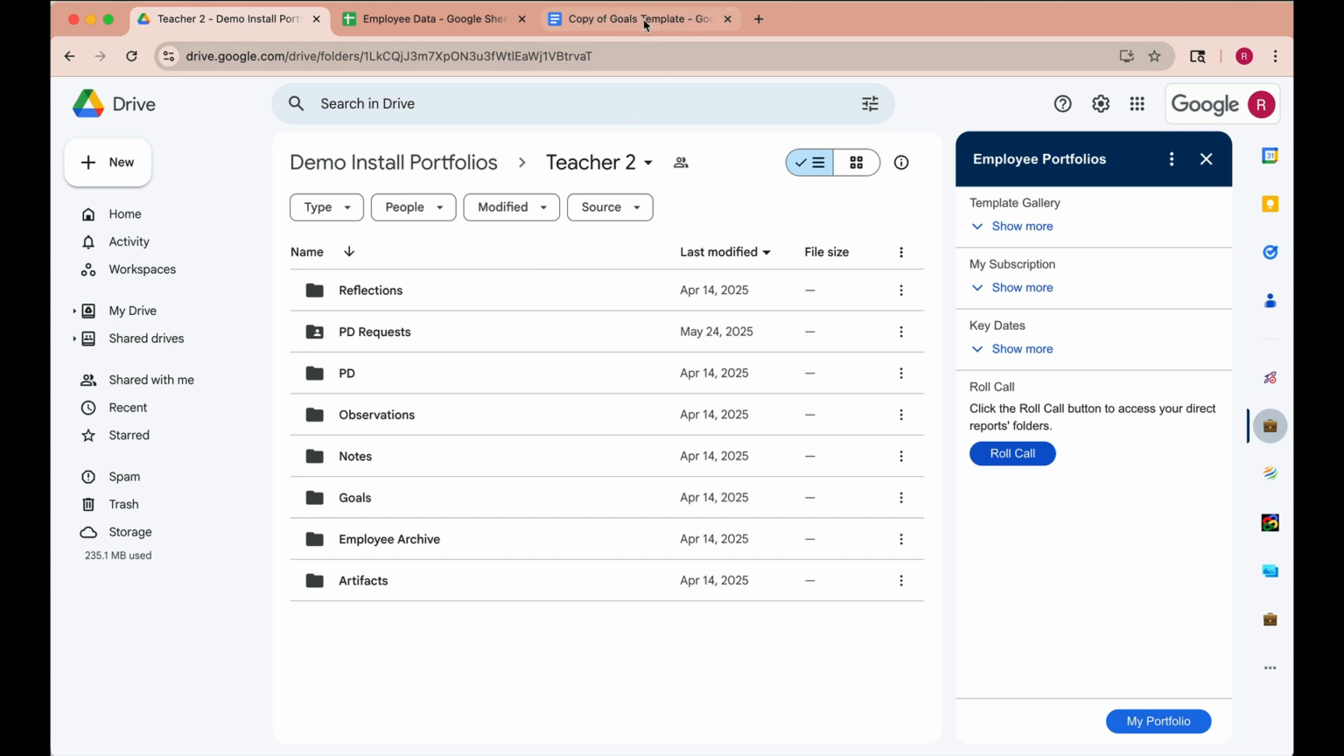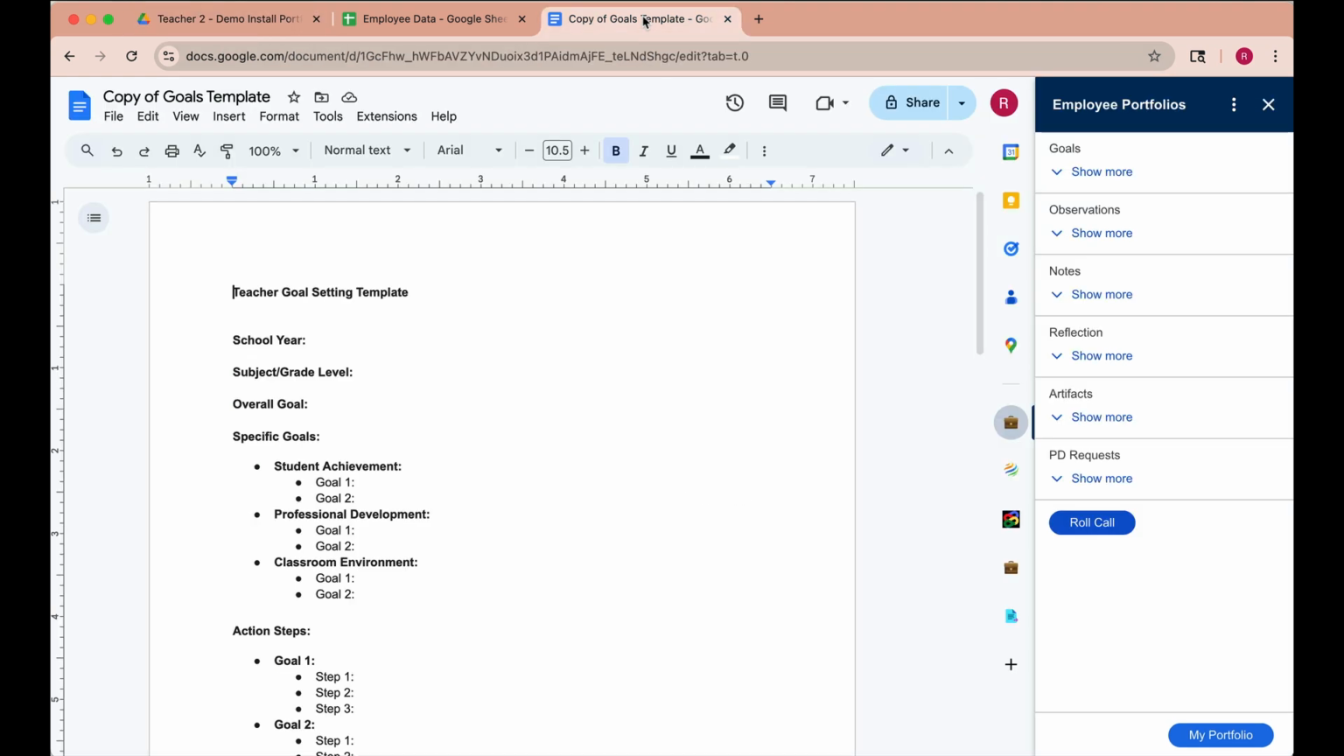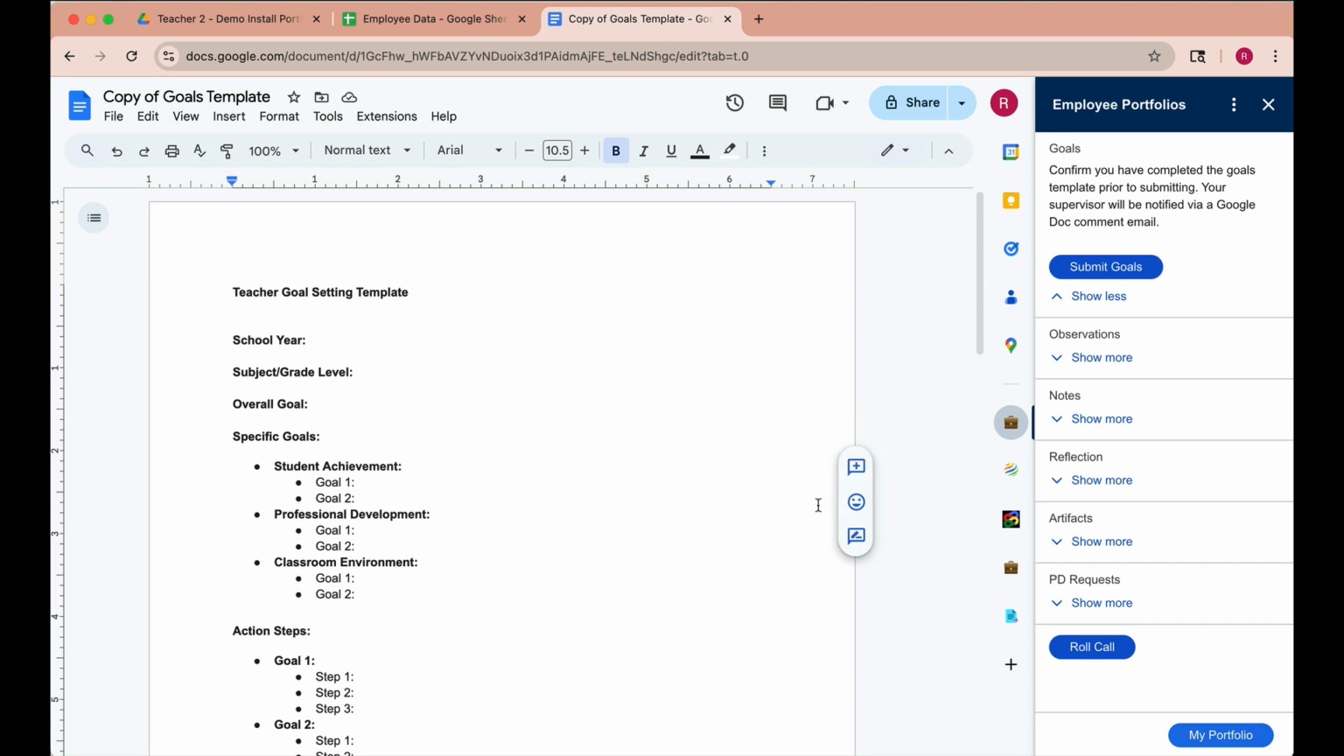Now from the employee standpoint, they have a very simple to use interface. It appears in the side panel, and they would navigate to the appropriate section and submit their document as instructed.